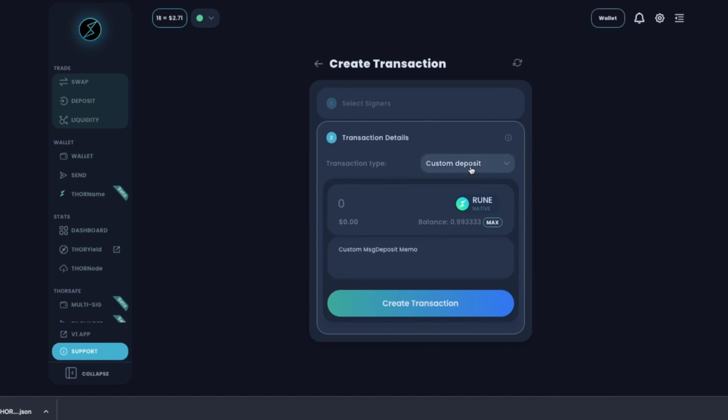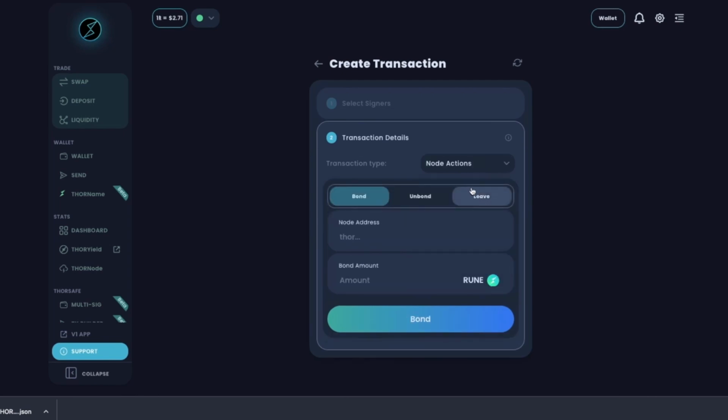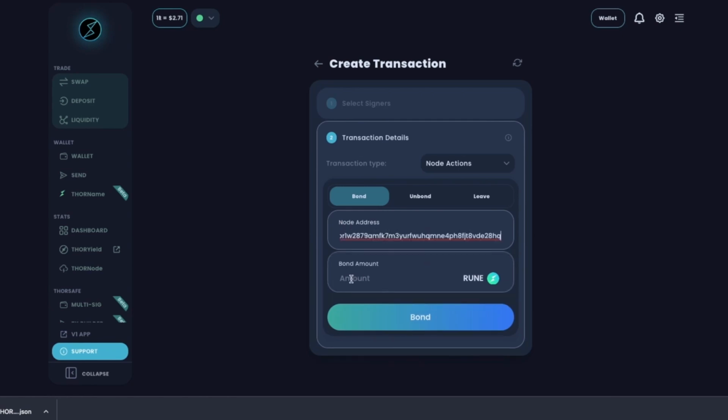So for this example, let's say that we are all signing to bond a node together. And these steps would be the same whether we were just sending, depositing, and so on. But for this, let's go through the process as if we are bonding a node together. So we'll input our node address and we'll bond 1 rune for now, just as a test to make sure it works before we bond our hypothetical hundreds of thousands of rune, right?